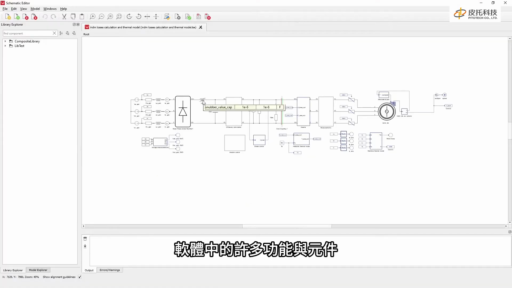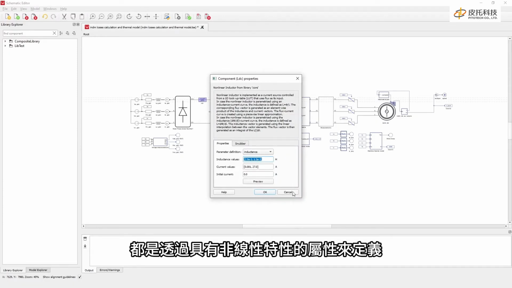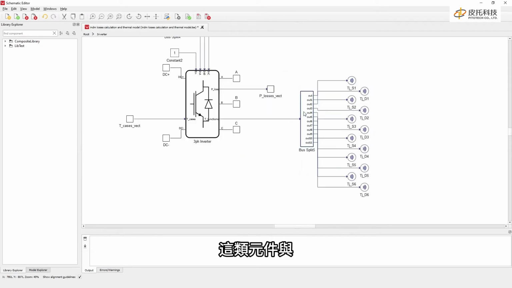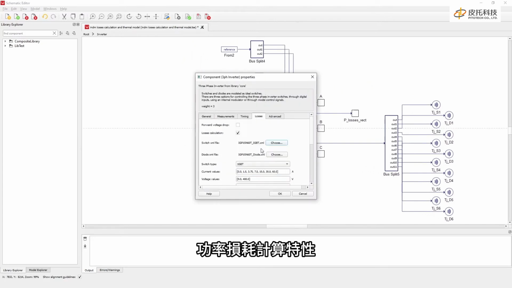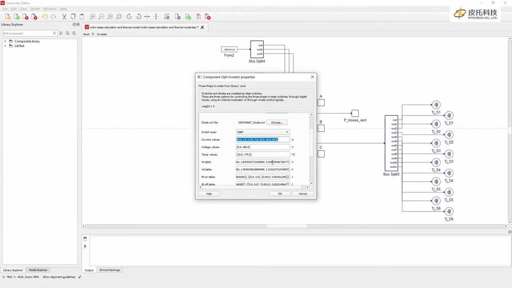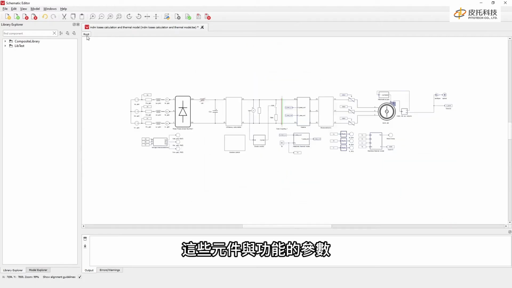As you know, many of the features and components in our software are defined with properties that have nonlinear characteristics. Some of these components and features are nonlinear inductors, power loss calculation properties, forward voltage drop, just to name a few. In order to correctly parameterize these components and features, we need to enter multiple values which can define their nonlinear characteristics.